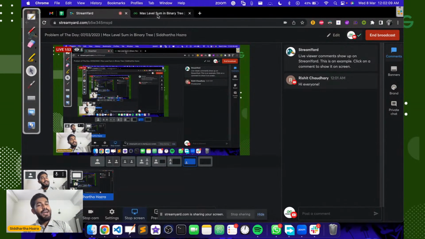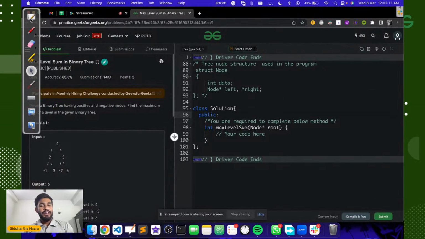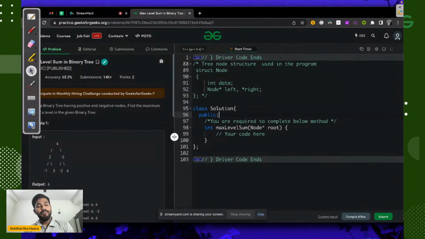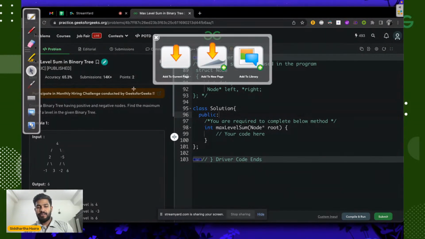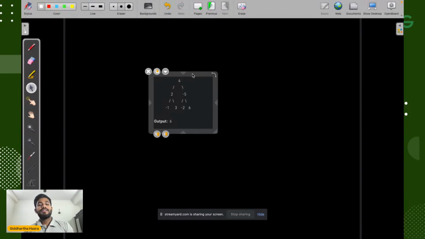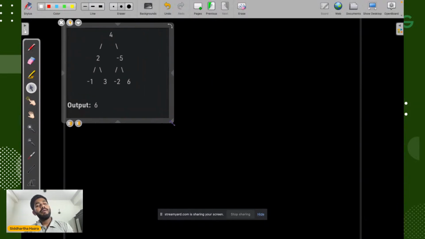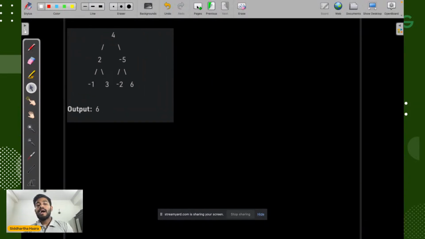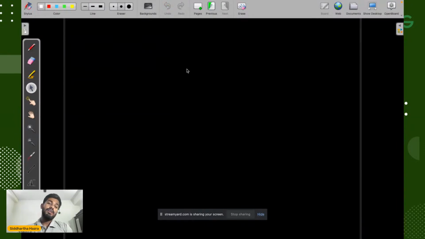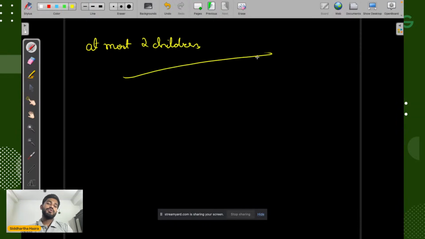Okay, so I think we are good enough to move forward. So now here we are told that you are given a binary tree. Okay. So let us first understand what you mean by a binary tree. A binary tree is a tree which can have at most two children. At most two children.